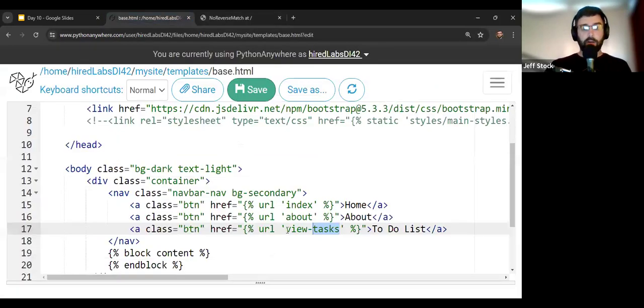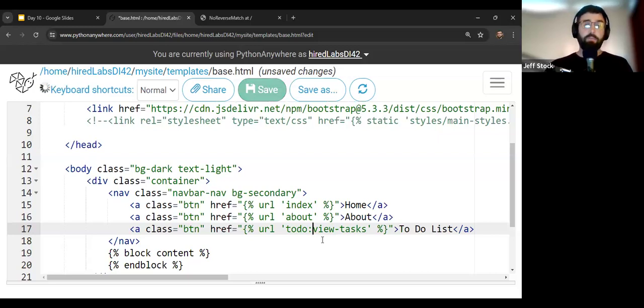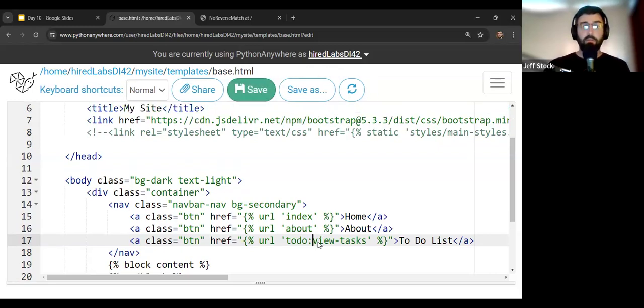So to fix this error, all we have to do is very simple. We just have to write the name of the app inside of this string. Inside the quotation marks where it says view-tasks, right before the word view, we're going to write todo and a colon. That's it. So the name of the app, colon, and the name of the view that you had before should solve that problem, because now we've namespaced this URL and we're using that. This is what namespacing is doing. It's a way for us to reference these things using the name of the app.